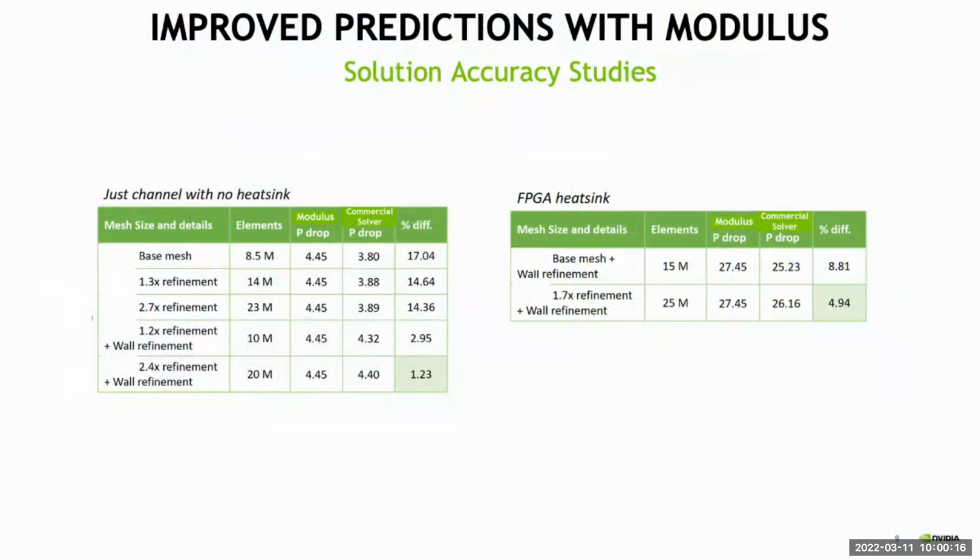It is demonstrated that even for simple geometries like the channel without the heatsink or an FPGA heatsink, the results from numerical solvers can be heavily dependent on the mesh size and quality. As the mesh is refined, the solver results converge towards the Modulus results, which use point clouds to do the modeling.